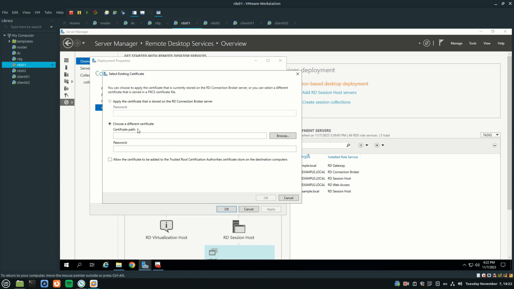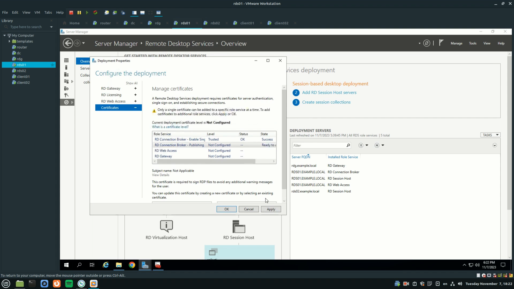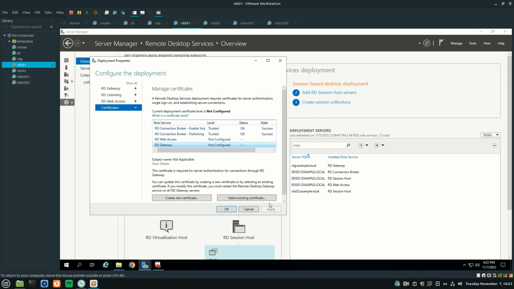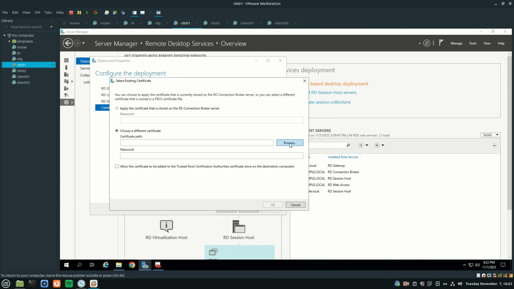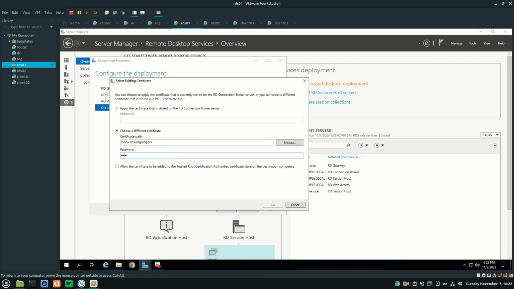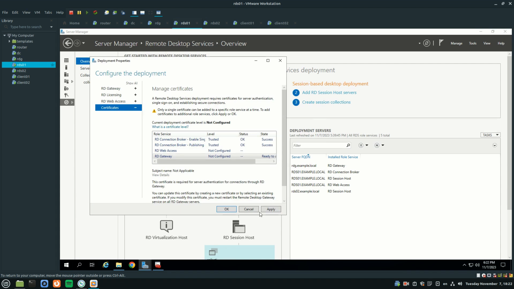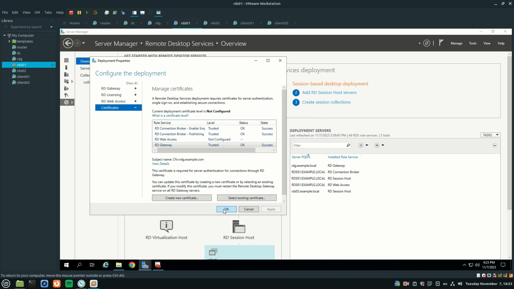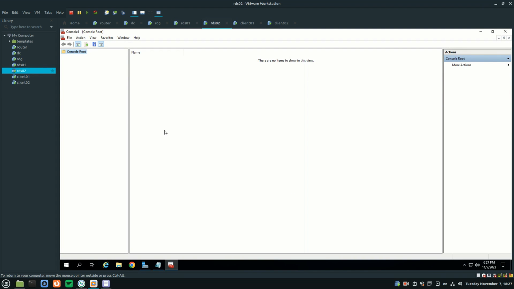Repeat the process. Apply. And once again for the RD Gateway. And OK. We also have to install the RDS certificate on the other farm member servers.